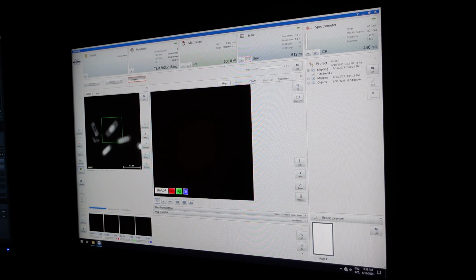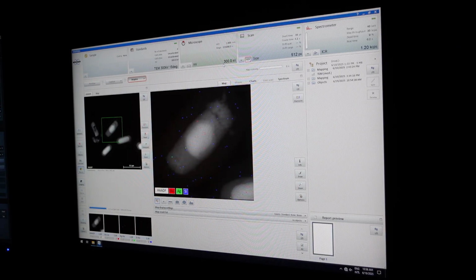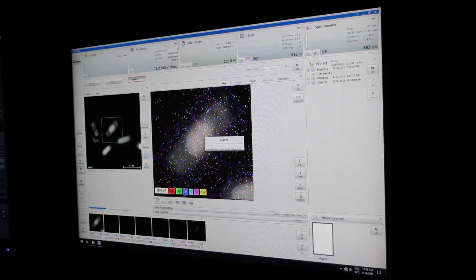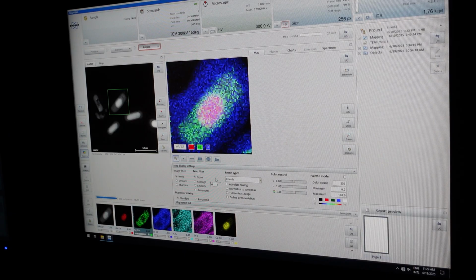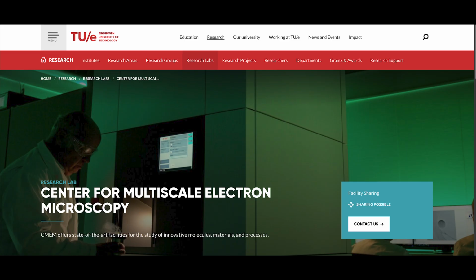EDX, or energy dispersive X-ray spectroscopy, lets us identify which elements are present in a sample. When the electron beam hits the sample, it generates X-rays with element-specific energies. By detecting these, we can create elemental maps or analyze local composition, a valuable addition to the structural information of TEM. As it can be seen, we can see a gold core, a silver shell, and a silica film all around it.